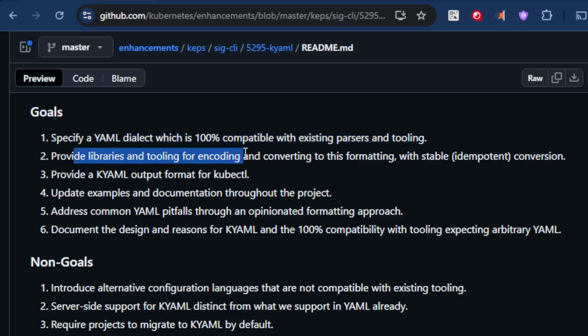They'll provide the libraries for all this, and provide KYAML output for kubectl. This is what we'll expect in Kubernetes 1.34. They'll go across the whole Kubernetes repo and all the documentation and update examples throughout the project. This will address common YAML pitfalls, and they'll document the design and reasons for KYAML.